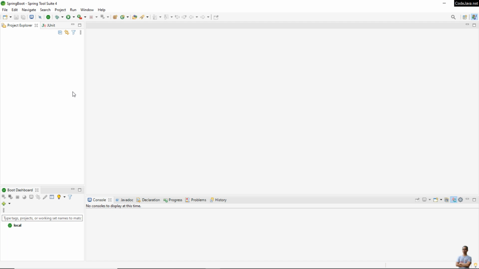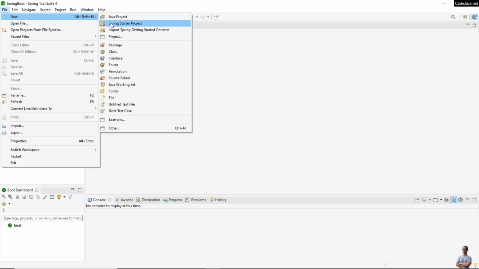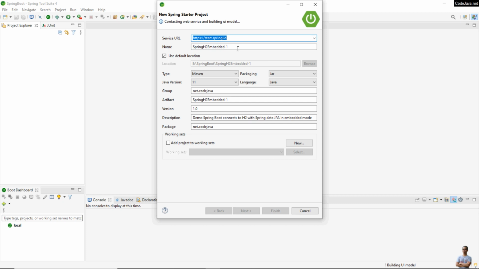Now let's create and set up a Java project. You see, I'm using Spring Tool Suite IDE. So I create a new Spring Starter project here and enter the project name as Spring JWT Authentication, and the type is Maven, Java version 11, and description demo Spring security authentication.